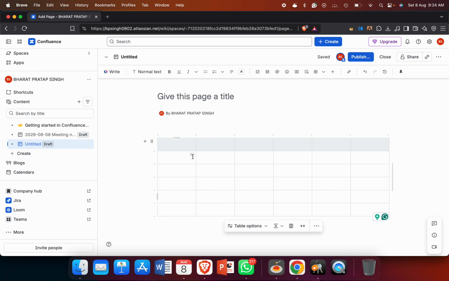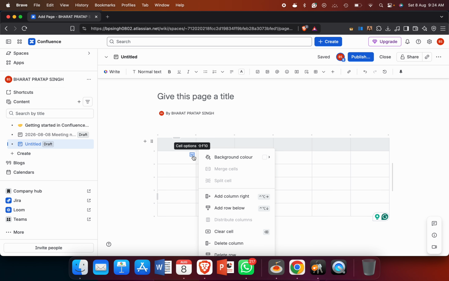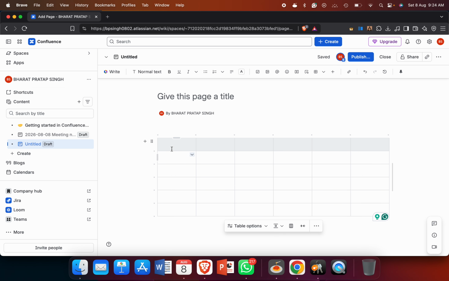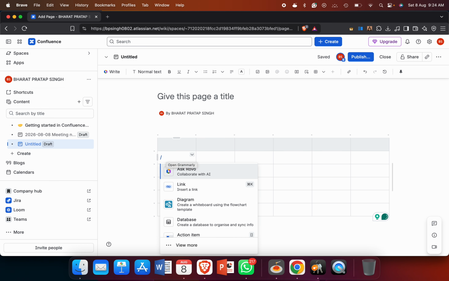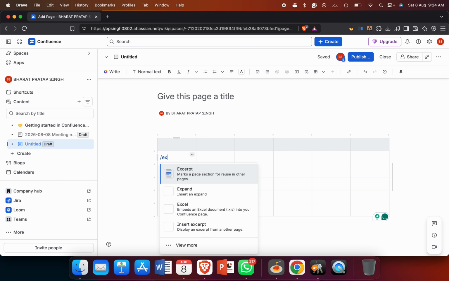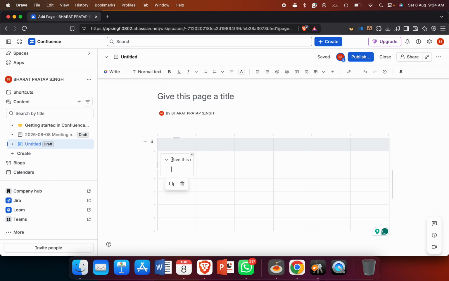In the column, you see there is a drop down icon where you can check and select. Otherwise, you simply go here and press slash. After slash, you simply type expand. Now here you see insert an expand. Now enter and give your expand.